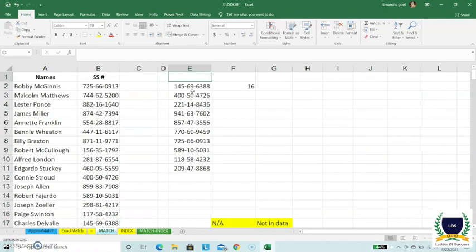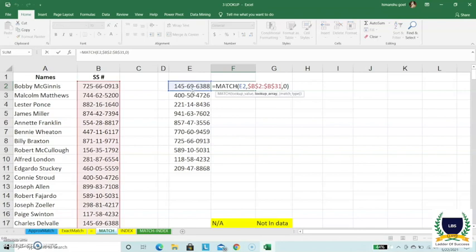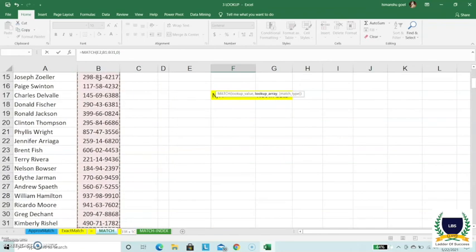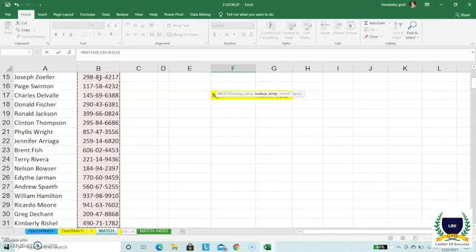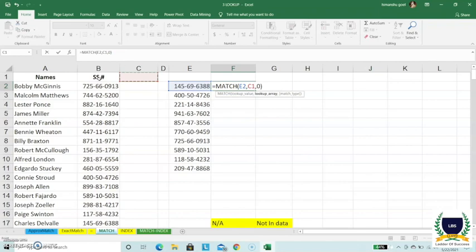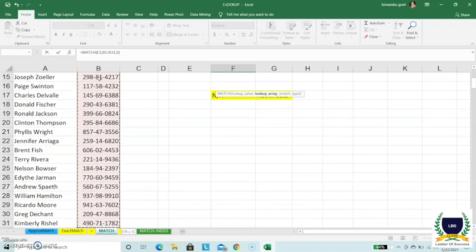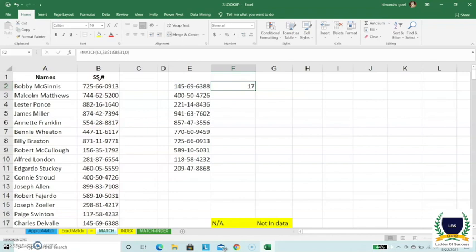Suppose, probably I can select from the top. I can select from here, right? And then I can put F4 and then 0. Okay, F4, just wait. So I'll select this and press F4, and I press enter. So it will give me 17.